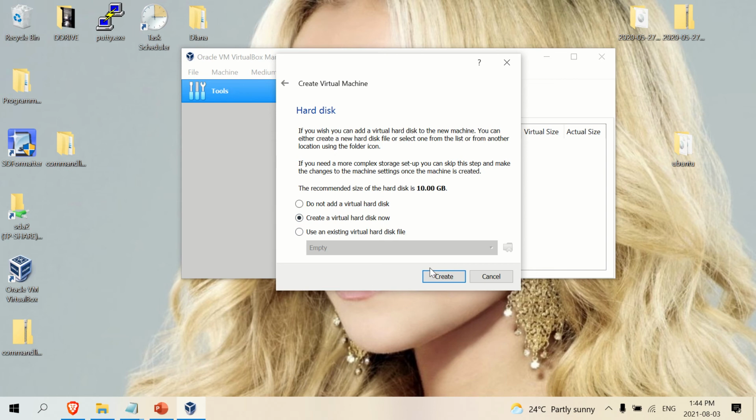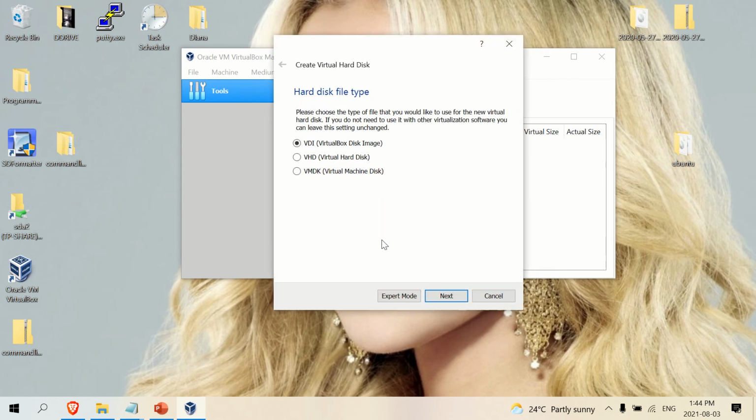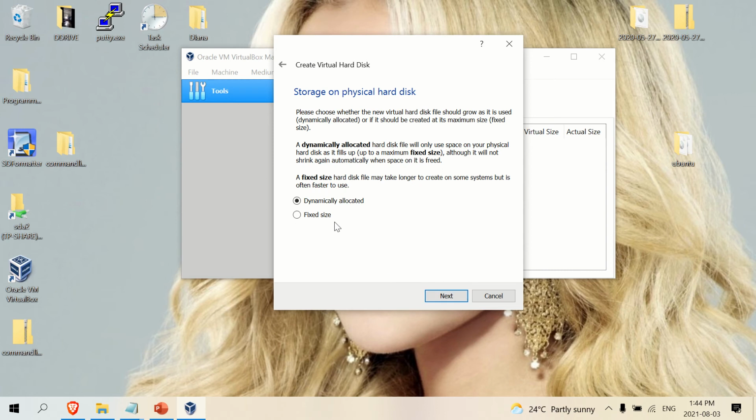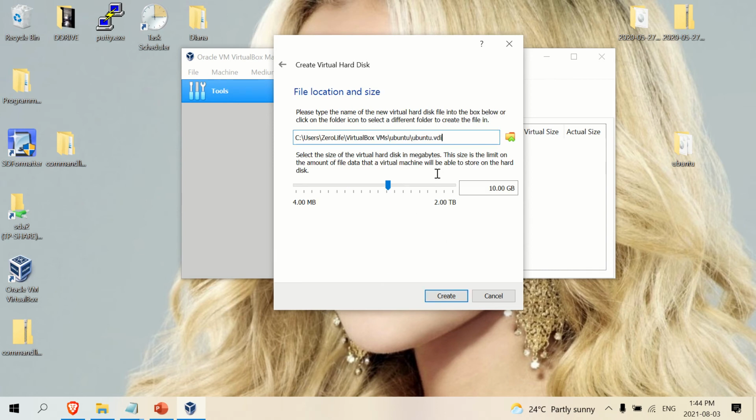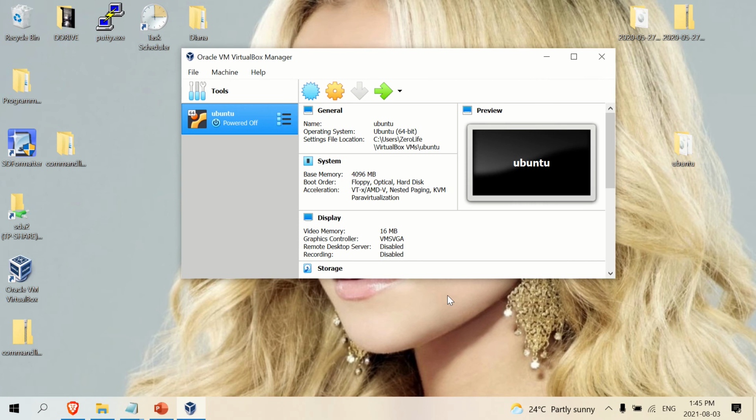So create a virtual hard disk now. So create VDI, virtual disk image. Hit next. Dynamically allocated. Next. And over here, in terms of file location and size, choose the default location. And in file size, it says here 10 gigabytes. I'm going to give it 50 gigabytes so you don't run into any problems. And what's great about VirtualBox is that you can always destroy it and recreate it. So don't worry about memory and size. You're going to destroy it later, most likely. So let's create it now. And here we go.